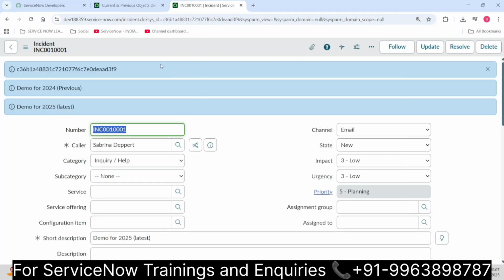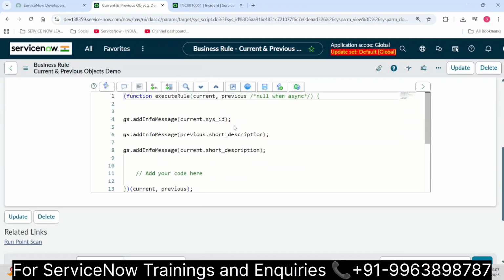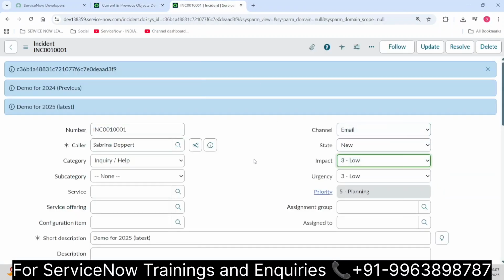You'll see three things here: the current sys_id of this record, the short description which was previous, where the previous object grabbed this short description and displayed it as an info message, and the current object grabbing the short description of the current record and displaying it as an info message. By this example, we come to know what the previous object and the current object are meant for. I hope everyone got this idea.